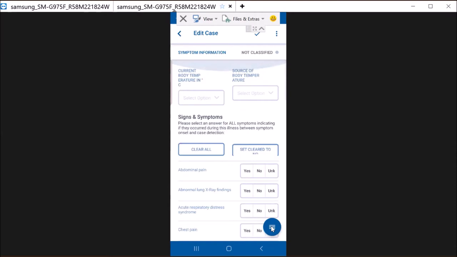And then you can also use the same drawer. Just a minute.